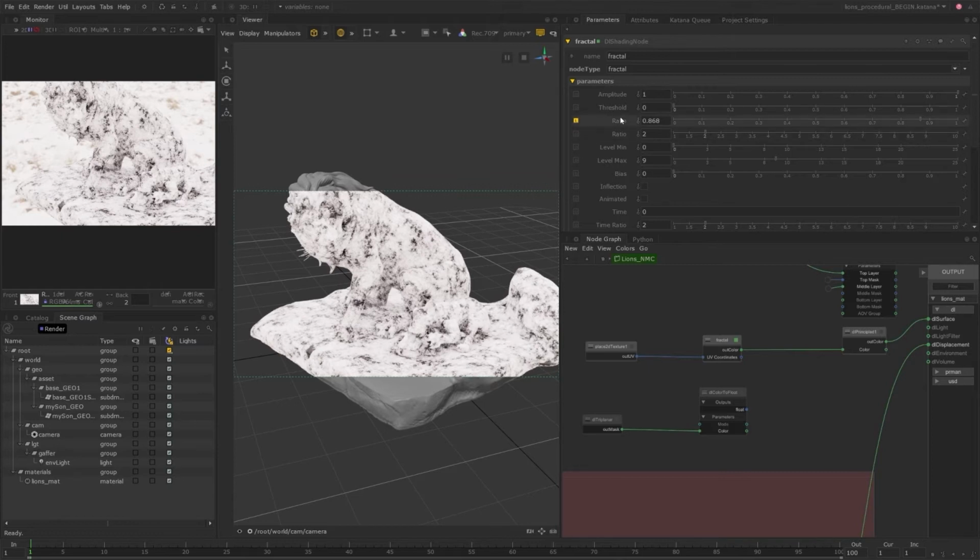So I'll carry on making some adjustments. I can increase the threshold and reduce the amplitude and just experiment with these parameters to get a result that I'm happy with. There is a lot of trial and error here, just experimenting a little bit to find something that looks right.